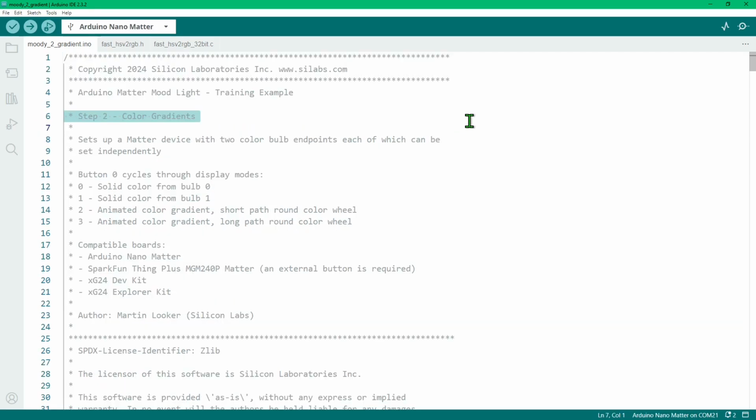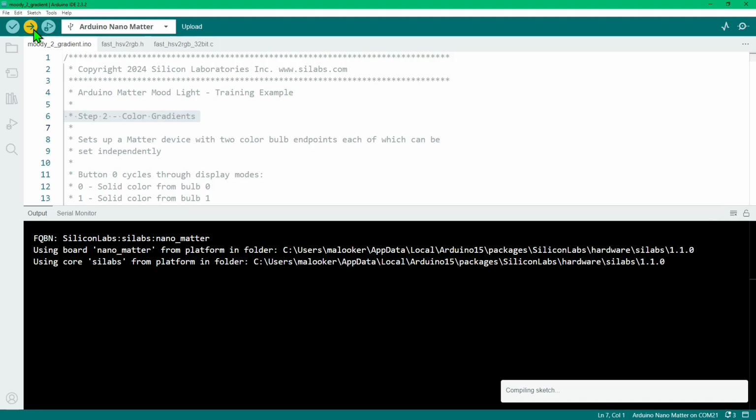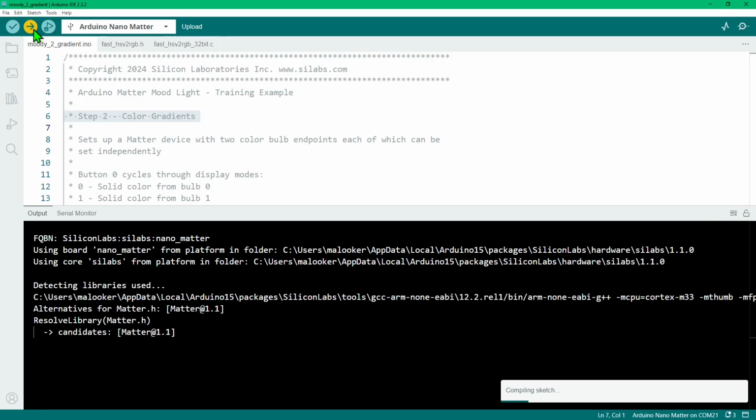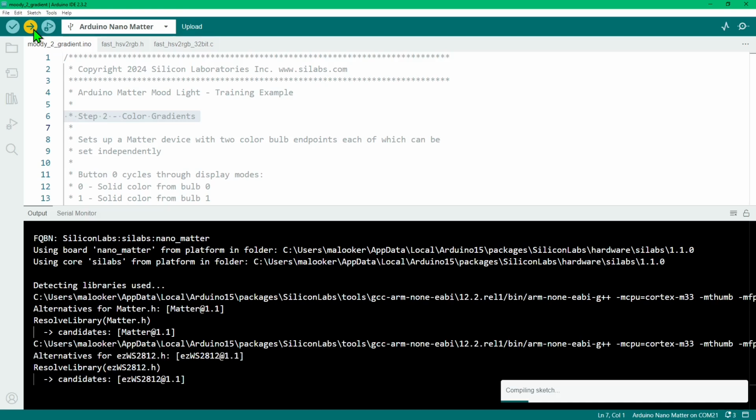In the Arduino IDE, the application can be compiled and uploaded by clicking the Upload button. Note that I have not reflashed the bootloader this time to retain the Matter credentials in non-volatile memory, as the device type is unchanged.